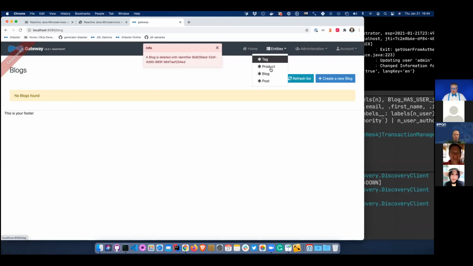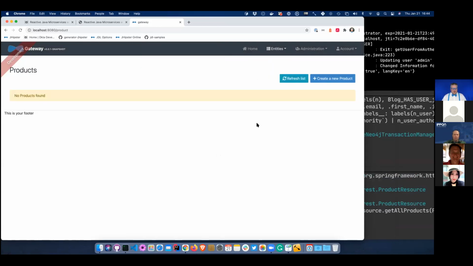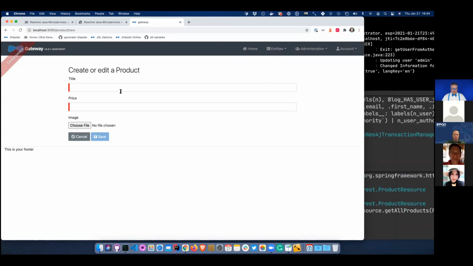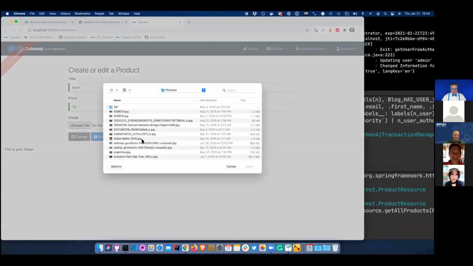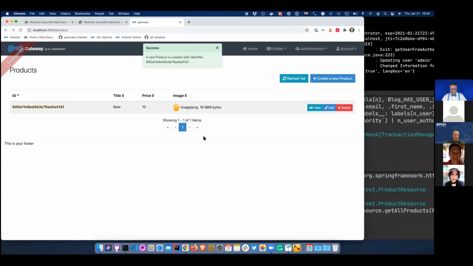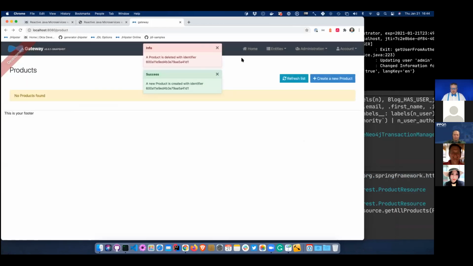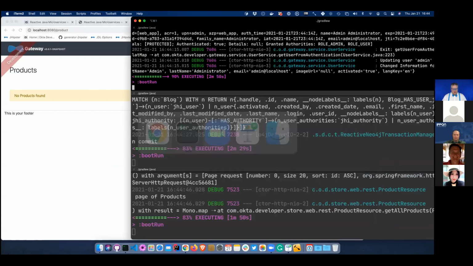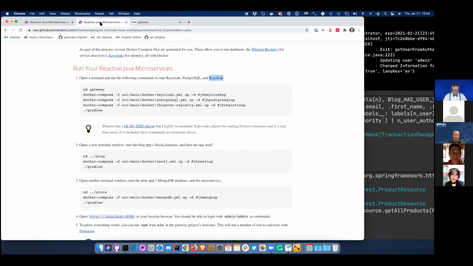And then if we were to talk to the product, right, that's a MongoDB instance, we could say, beer these days has really gotten expensive. It's like, Norway prices, up to $10. And then you can even add an image in here. And that's all working. So it's talking to all those microservices just fine. And all that's working. So now I want to switch to using Okta.